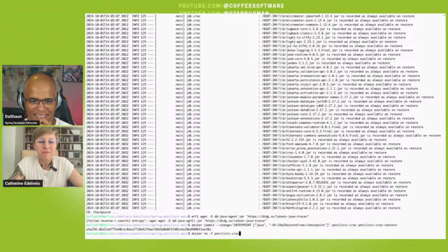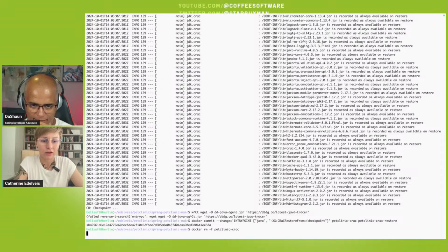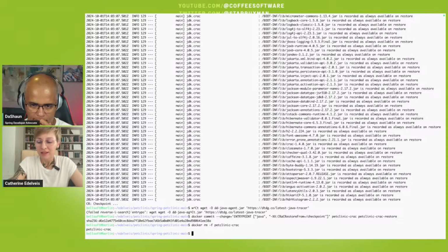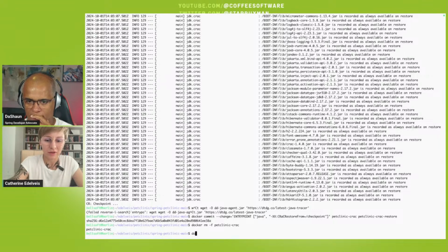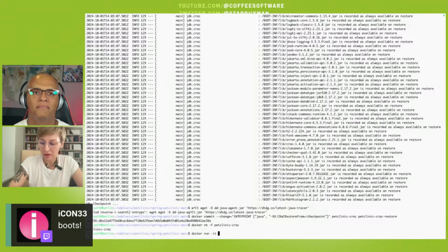So we are now removing the intermediate container that we created to run the application. We don't need it anymore. And now the most exciting part, to actually run the application from the checkpoint. So, docker run -it, because it's going to be interactive.